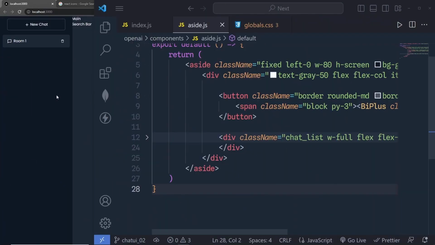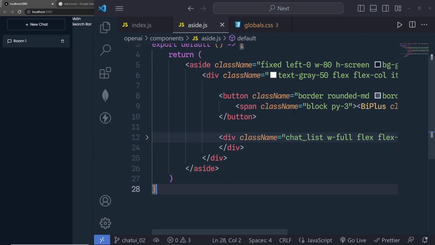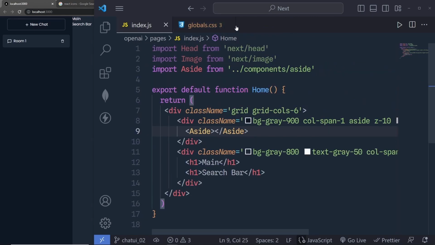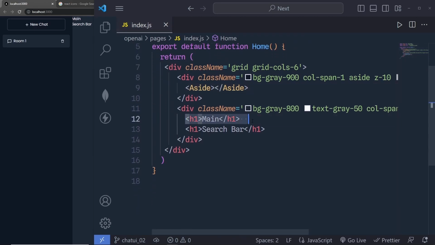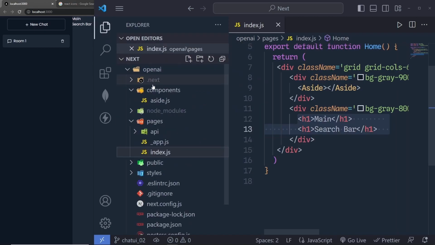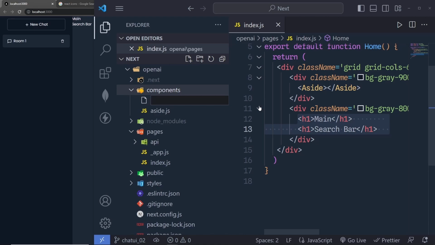Now, once you have the aside section of this ChatGPT 2.0, let's create the main section of this app. Let me close this aside and this global.css file. And right inside this index.js, when you scroll down, here you have the main and the search bar. Instead of creating the main section and the search bar inside this index.js, let's create a component for that. So inside this components folder, I'm going to create a new component with the name main.js.